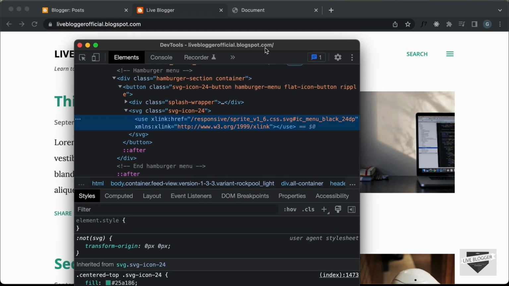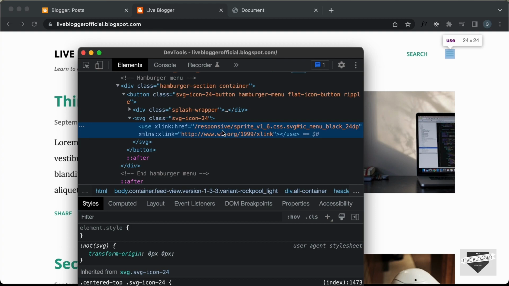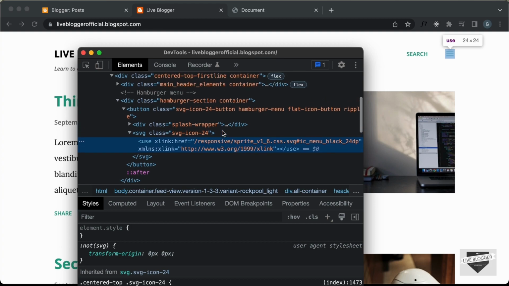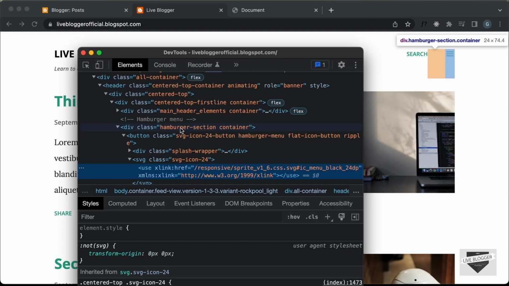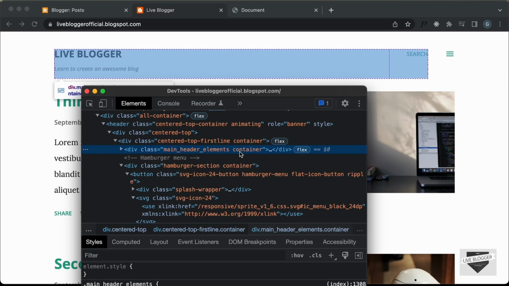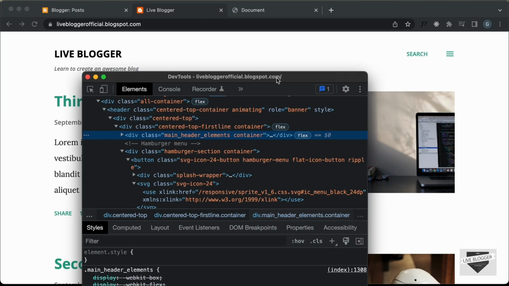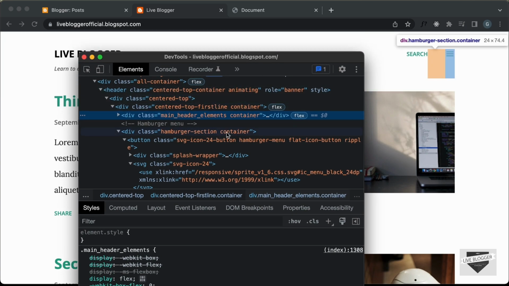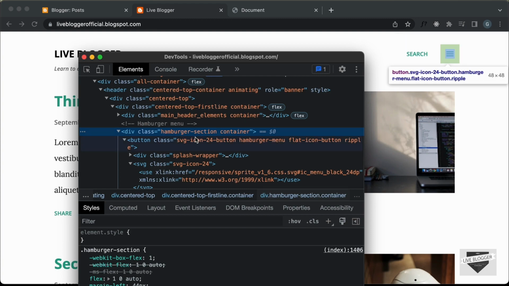here we can see we have the markup of our website displayed over here. If we scroll up, we can see that we have this division with the class of hamburger section and container, and above that we have the main header which contains the heading and also the search icon. Now what we are interested in is this hamburger section. So let's go ahead and find this class in our theme code. So we'll just search for class equals hamburger section.